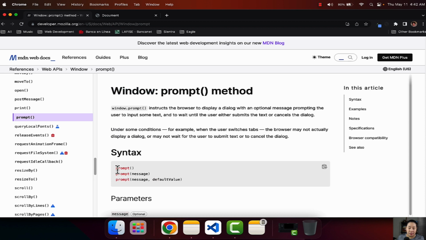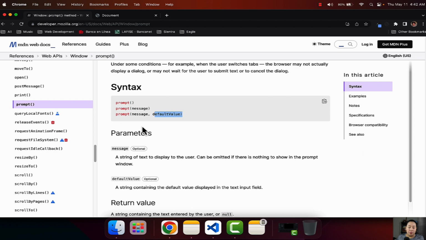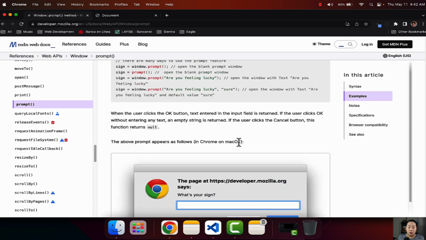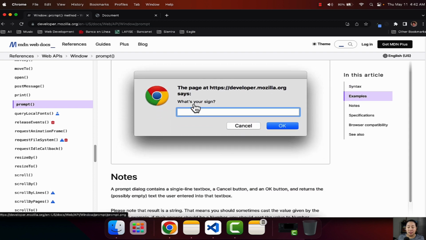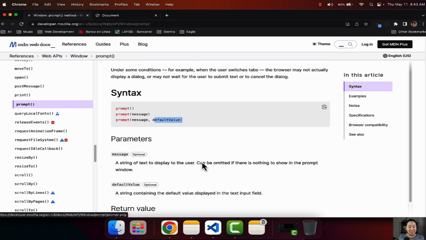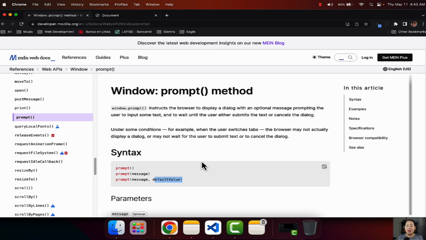Okay, so how do we use it? Here's the syntax. It's very simple: prompt, and then in parentheses, since it's a method, you're going to type a message here and then a default value. And there are some parameters. You have message, default value, and then you have return value. You can read a little bit more here, but this is kind of how it's going to look. The page says, what is your sign? And then you type something here, and then you will either click OK, or if you don't want to click anything, you just hit cancel, right? So let's take a look at it and let's type something into our code so that you can see how this works out.